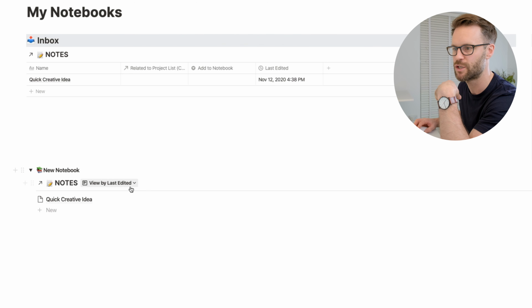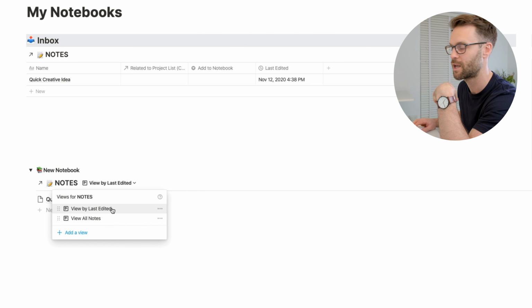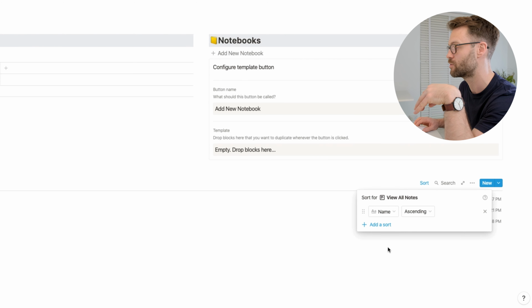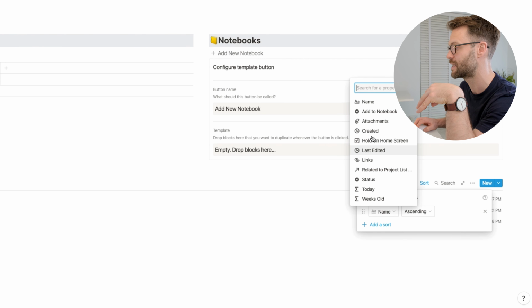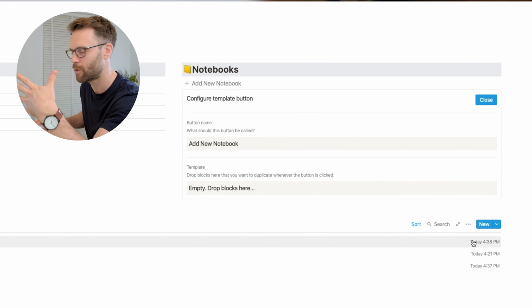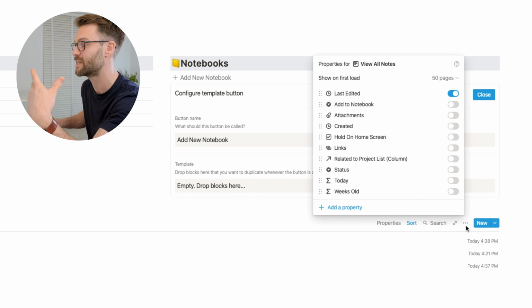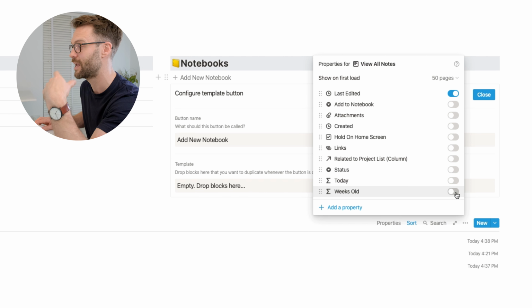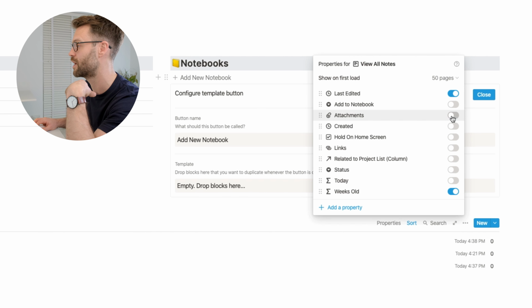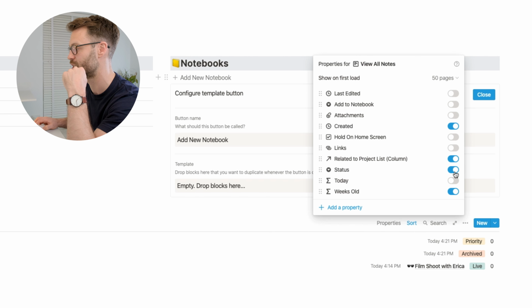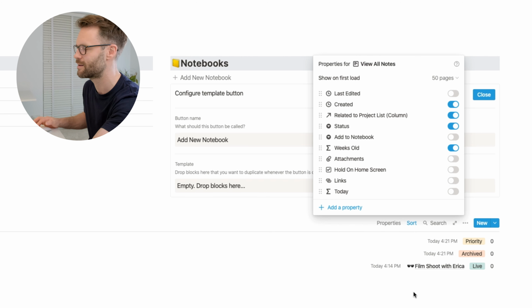We're going to go into view all notes, add a sort, and we're going to add where created is descending. The other thing we want to do with these views is work out what properties we want to see. Now I think it's great to see weeks old in all notes. We don't want to see last edited, we want to see created because that's what we're sorting it by. To see the related project and its status. So you can just make this look how you like by moving these around. You can mess around with that.